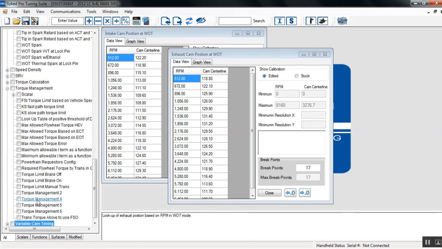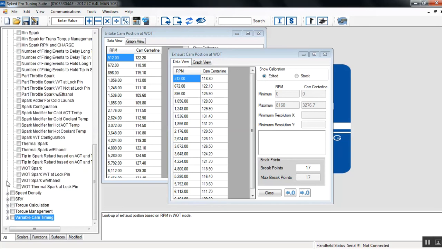Some torque management, you keep your eye on that, especially drive-by-wire. If the torque management's not set up correctly, it'll close throttle on you, have a loss of performance. So we'll always take a look around there.